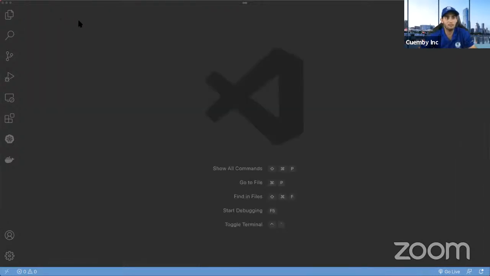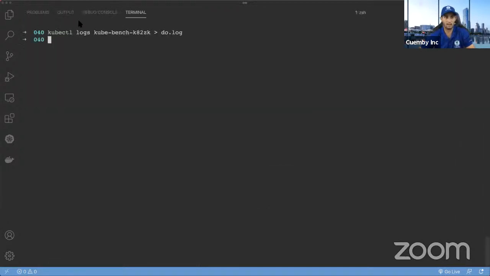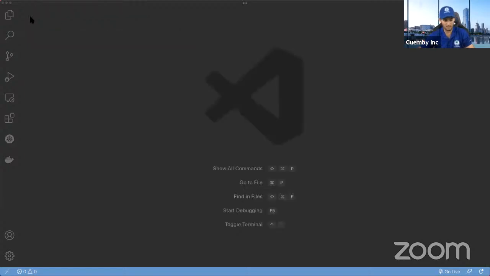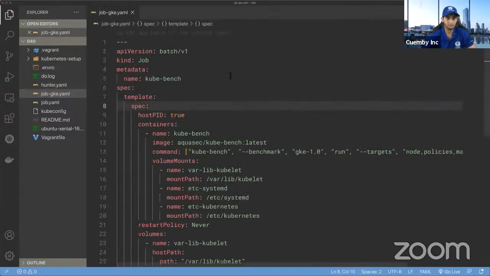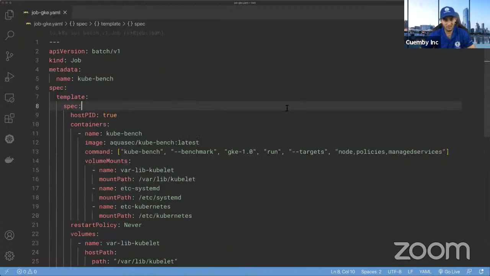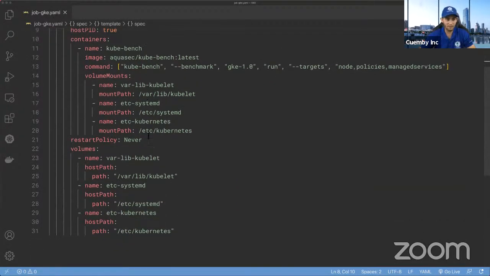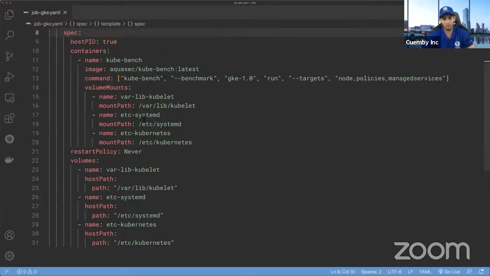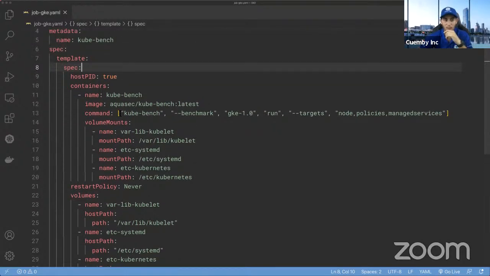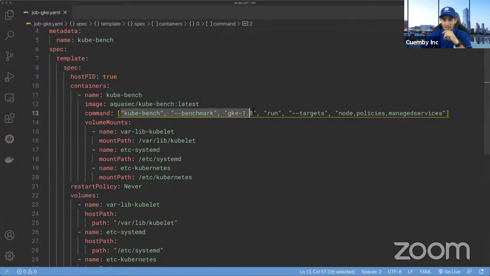Okay, so now let's do it on Google Cloud, right? Before I run it, I want to show you the difference in GKE. The difference is pretty much the same. To be honest, nothing has really changed much, except for a couple of mounting paths that are different in GKE. But what really makes the difference is that now we're saying, hey, kube-bench, run the benchmark, but this time use the GKE 1.0 version of the policies, and run it in all targets that are policies for managed services.